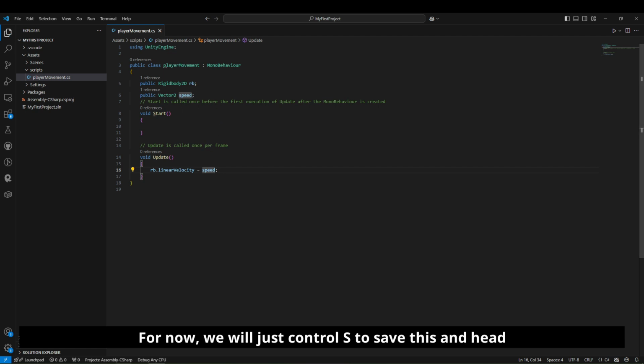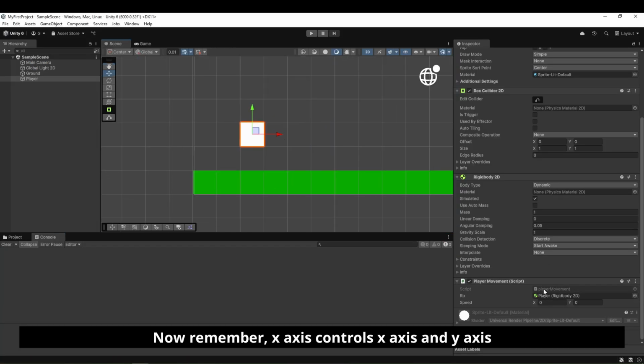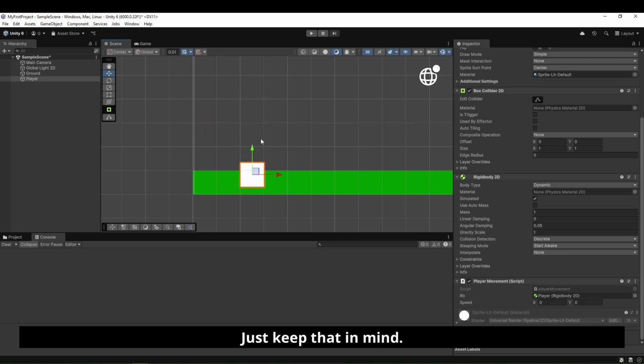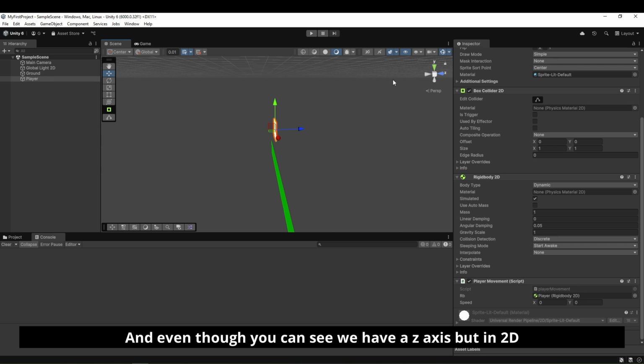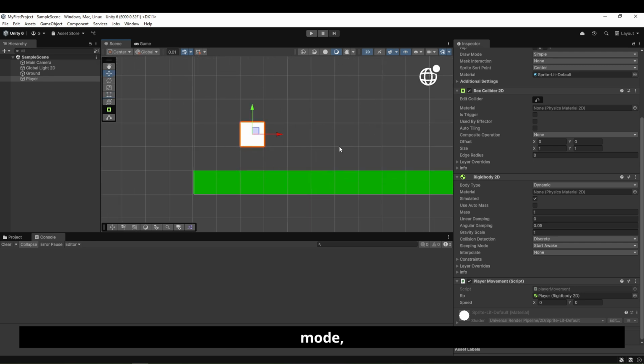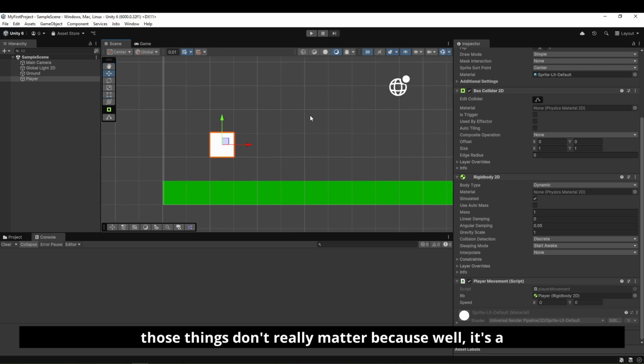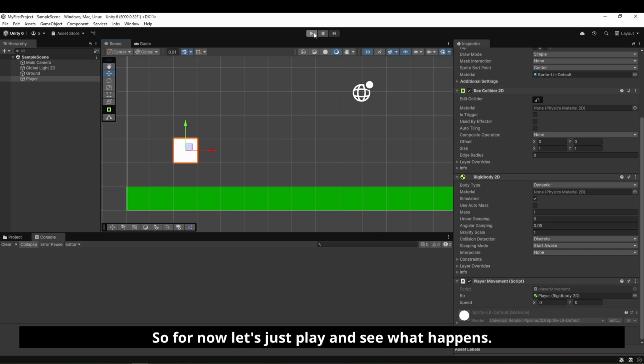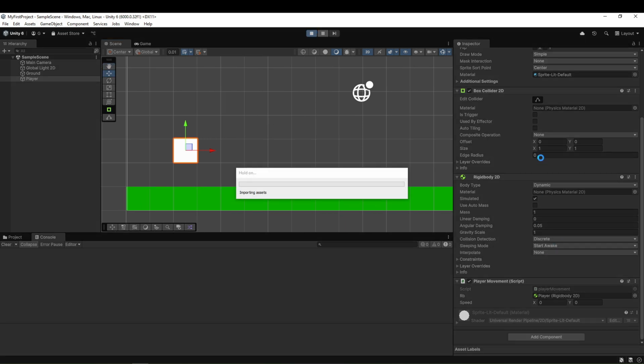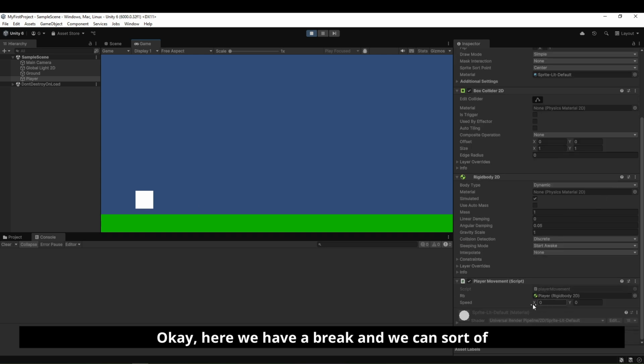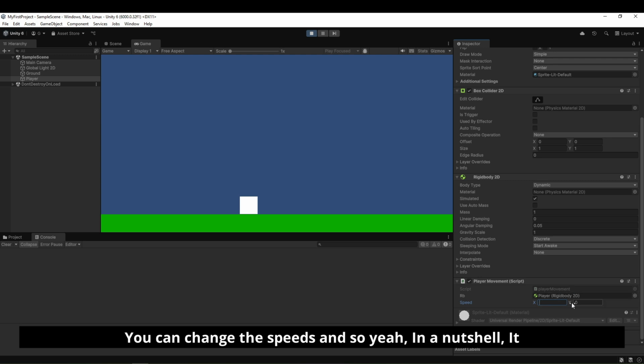For now, we'll press Control S to save this and head back to Unity. Now remember, the x value controls the x-axis and the y value controls the y-axis. Just keep that in mind. Even though you can see we have a z-axis, in 2D mode those things don't really matter because it's a 2D game. So for now, let's just play and see what happens. Okay, here we have the brick, and we can increase the speed, and as you can see, the speed of that thing increases, and we can switch to 0. We can change the speeds, so in a nutshell it works.